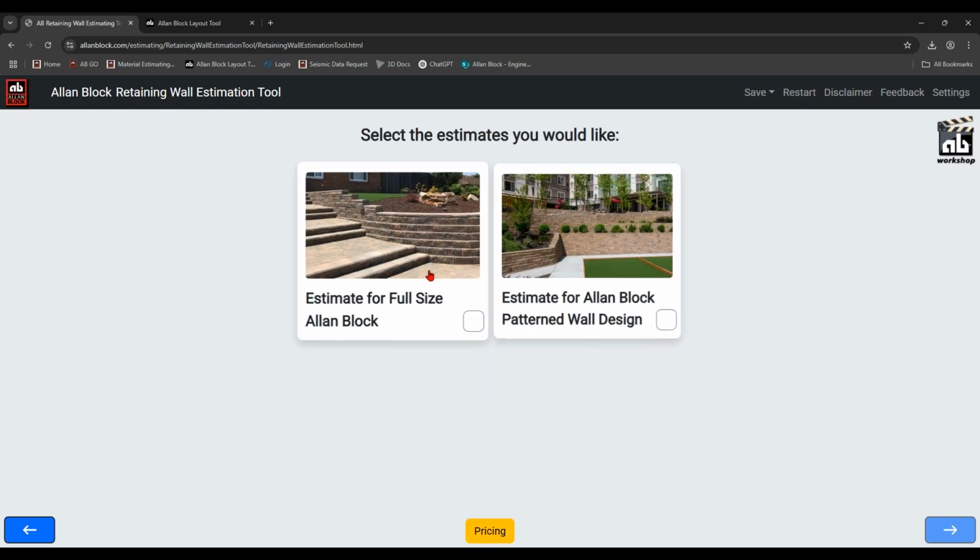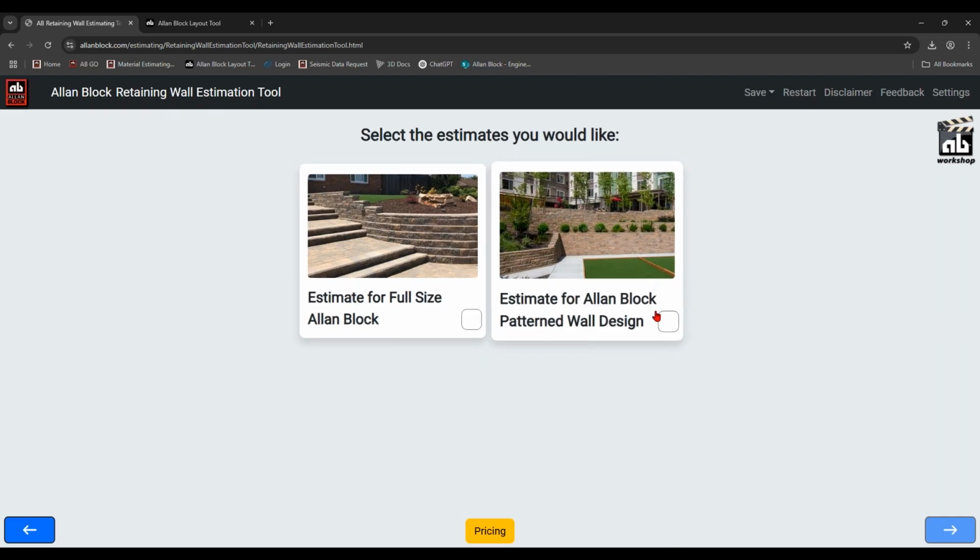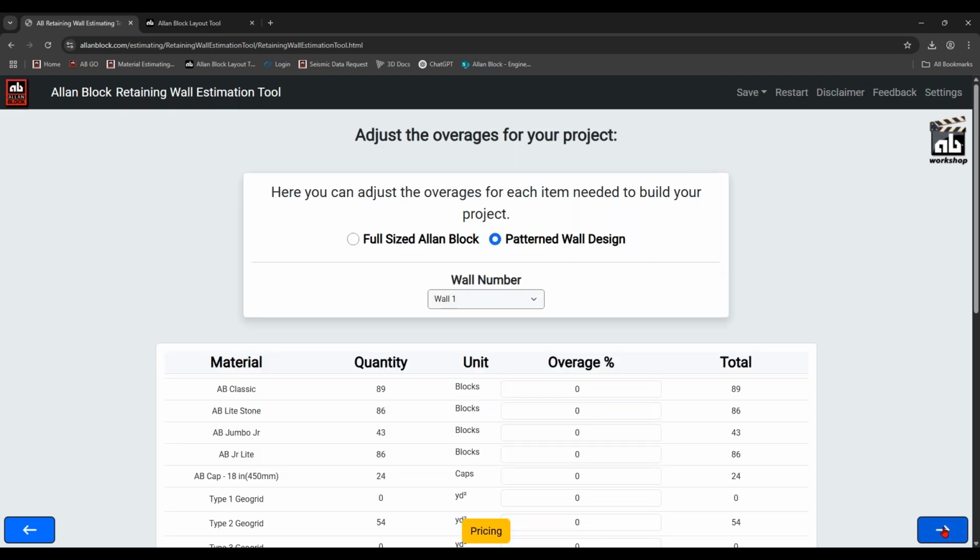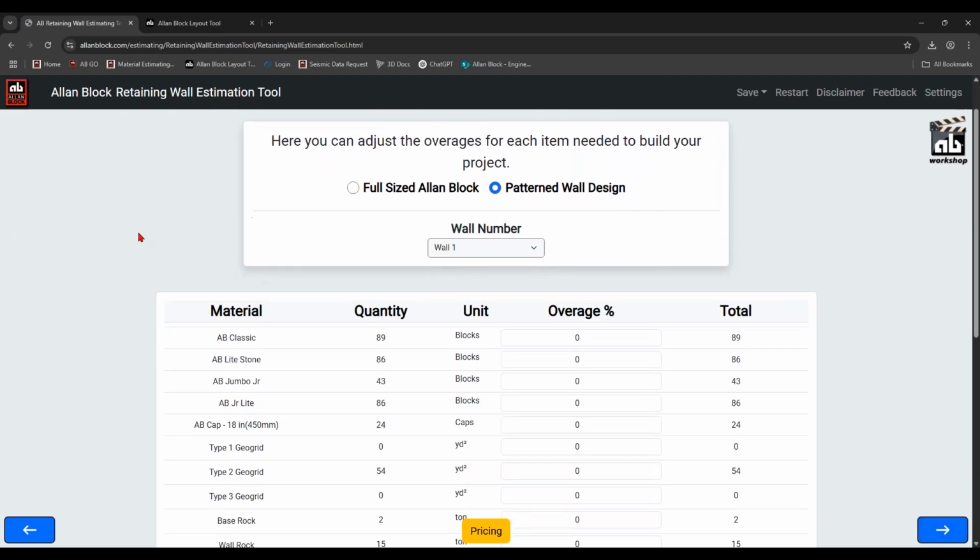Once we hit next, we're going to be able to select if we want to use a patterned wall estimate or a full-sized block estimate. We can do both if we would like, so that's what I'm going to do. I'm going to click both here. We can go next. Here is where we can adjust our overages.